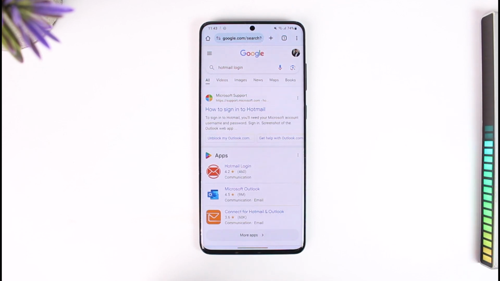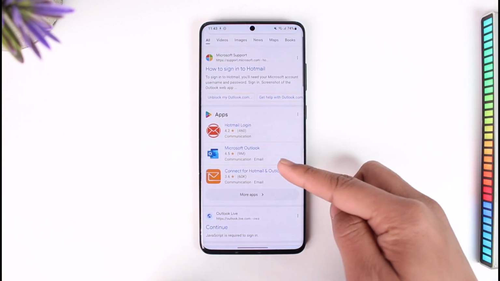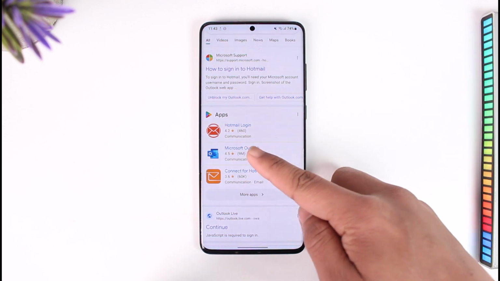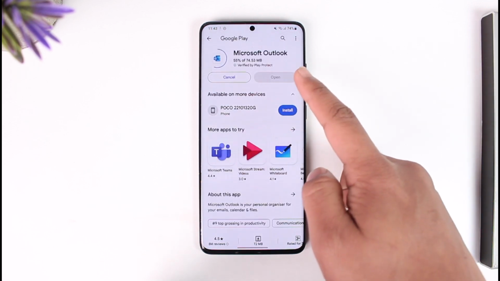Now if you want to log into Hotmail, Outlook is pretty much the same because they are the email addresses provided from Microsoft. So your Hotmail and Outlook are the same addresses that come under Microsoft, and we don't have a separate Hotmail app, but you do have the Microsoft Outlook app which you can use to log in to the normal Hotmail account.